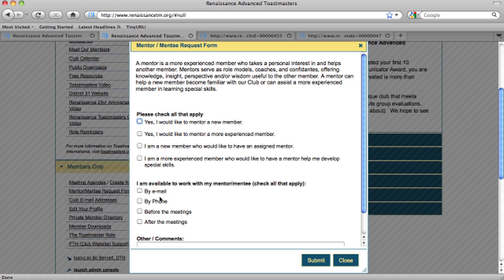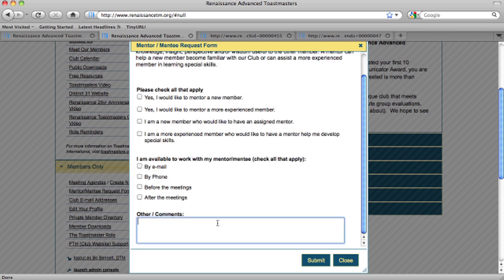And you could also choose if you want to be contacted by email, by phone, before the meetings, after the meetings, and you could put other comments. Explain basically what you're looking for, and then just click Submit.